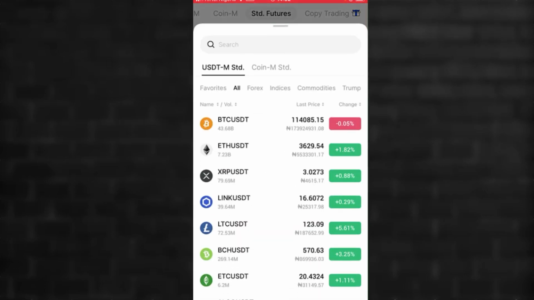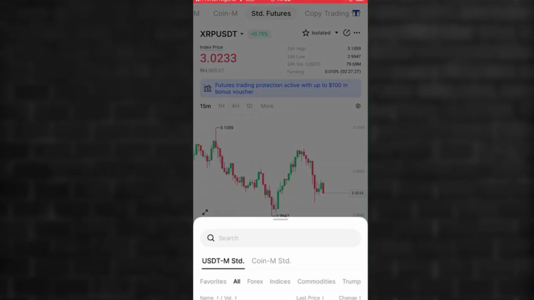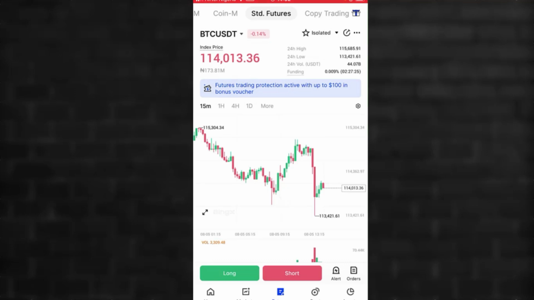So under the standard futures, I'm going to select a coin that piques my interest. I'm going to select SRP, for example, and looking at the chart, it seems that the market is trying to sell, but I will first of all look at BTC to see what BTC is doing, and I could see that there was a big dump right here, because whatever BTC does, the other coins usually follow suit.